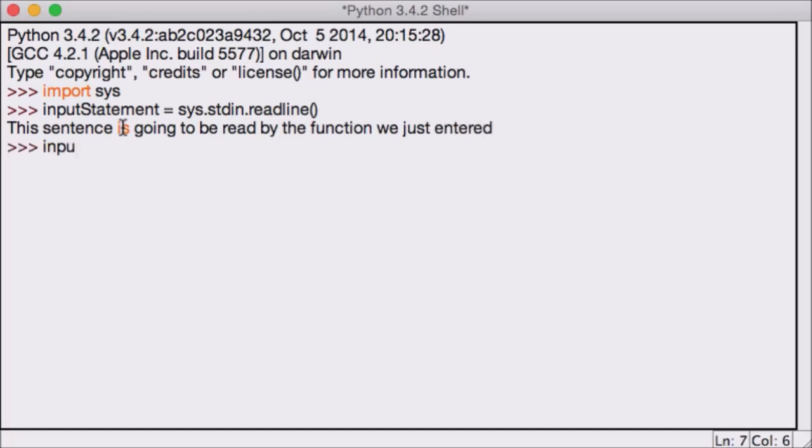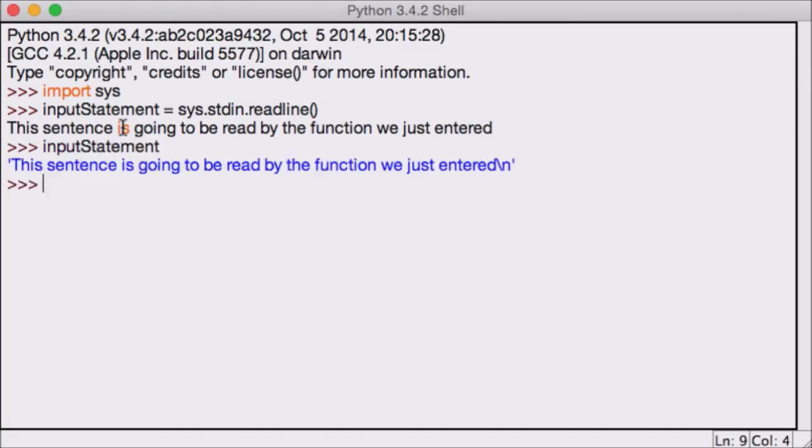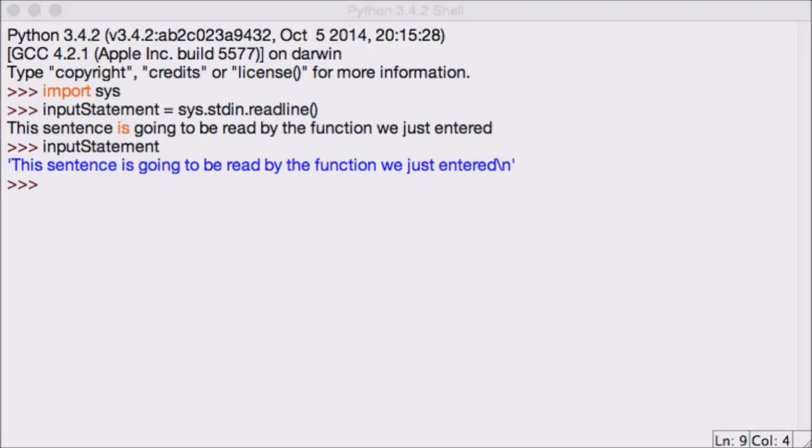Alright, so now if we print out input statement, what happens? This sentence is going to be read by the function we just entered. So you're probably wondering, what's the difference between this and our input statement? Well, there's not much to it, I guess. Both of them do the exact same function, except with the sys.stdin.readLine, you can also specify how many characters you want to read.